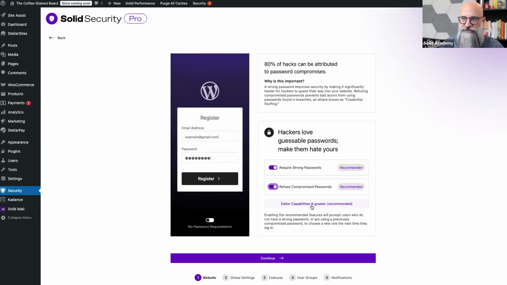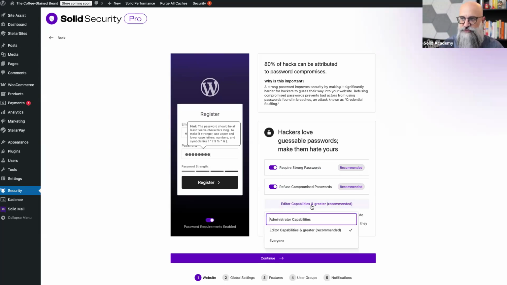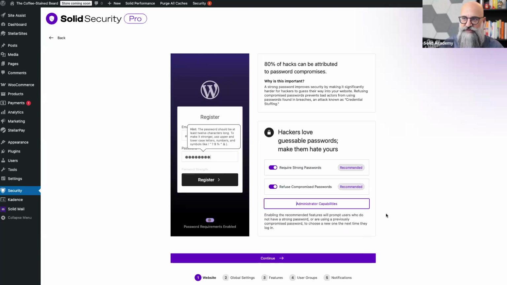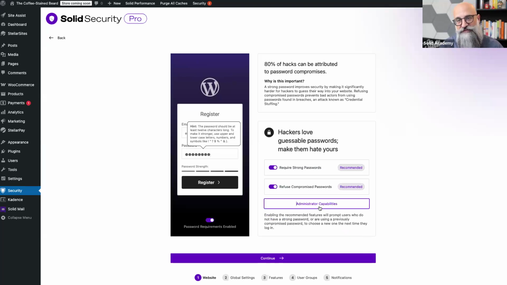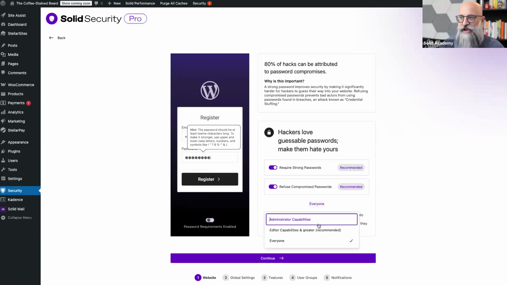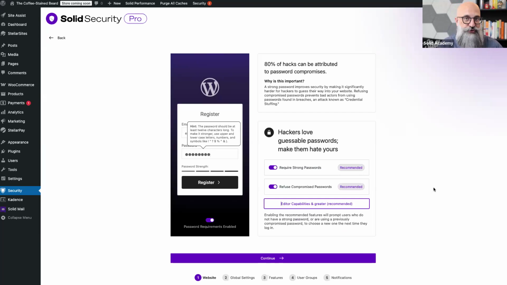Now, right now, you'll see it says editor capabilities and greater, which is our recommended choice. And if you tap that, you can see you have the ability to switch it to just those that have administrator capabilities on the site, or you can set it to everyone. And how you answer that question will depend on you and your site.